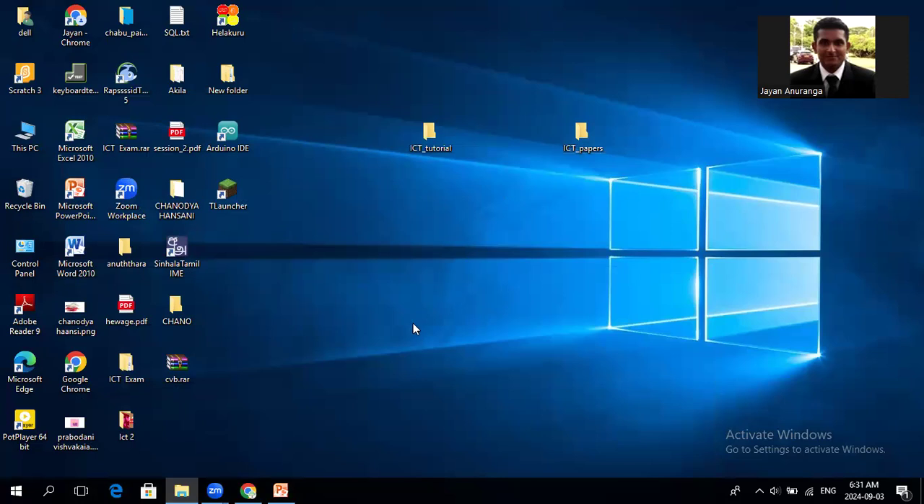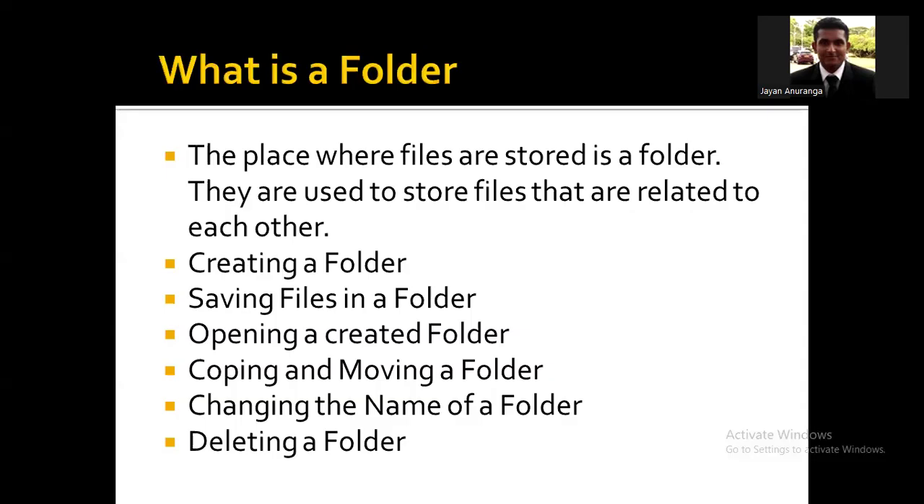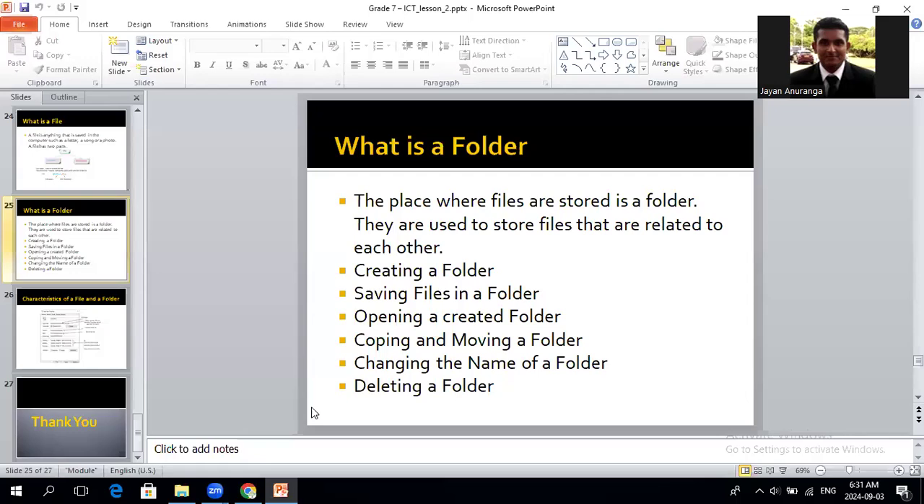Yes, let's move to the topic today. I have discussed creating folders. Now, saving files. In previous activities, I did copying, moving, renaming and deleting folders. How can I save files inside a folder? I want to save this presentation inside the folder we just created.